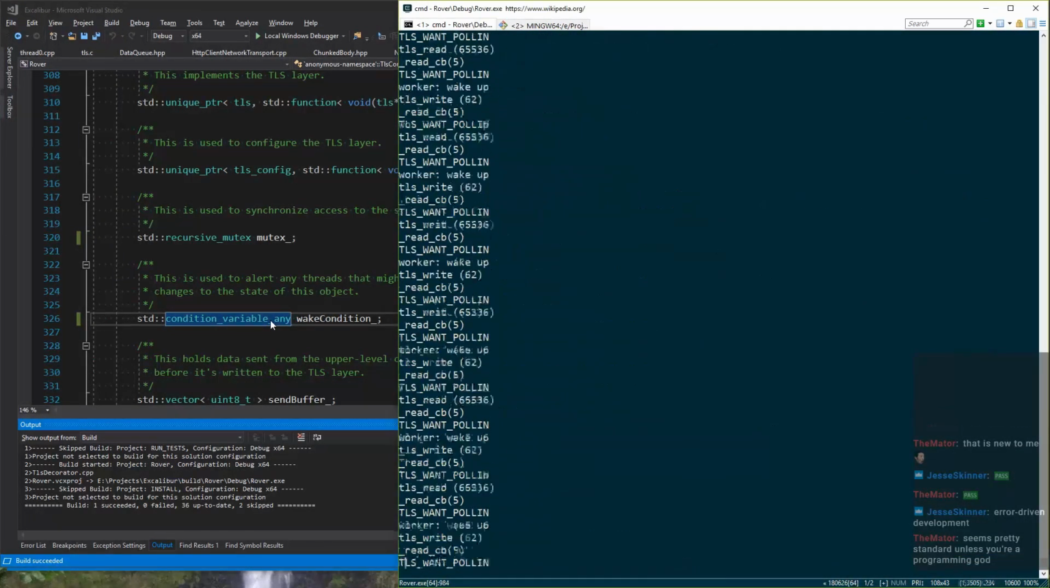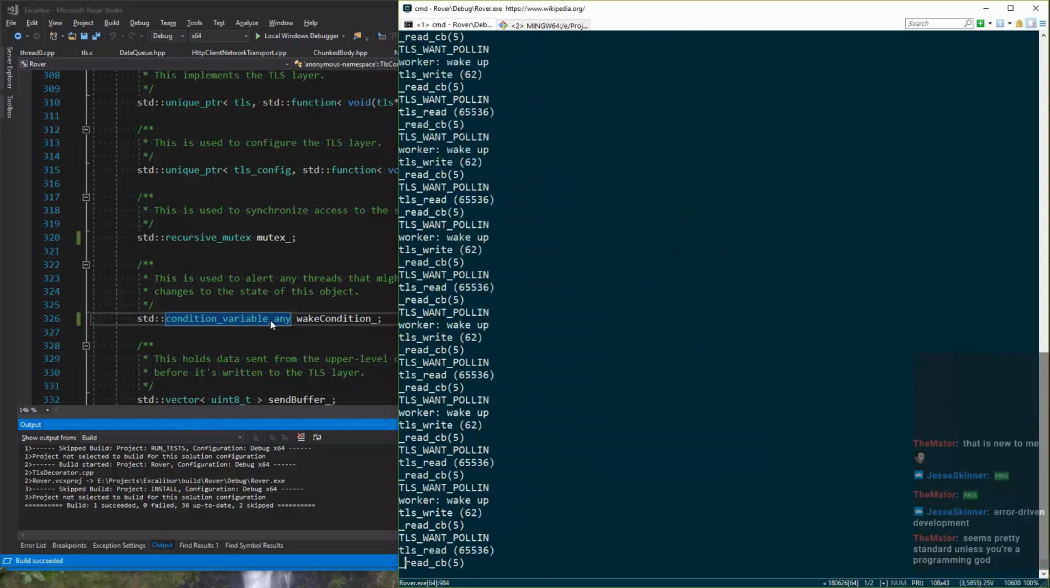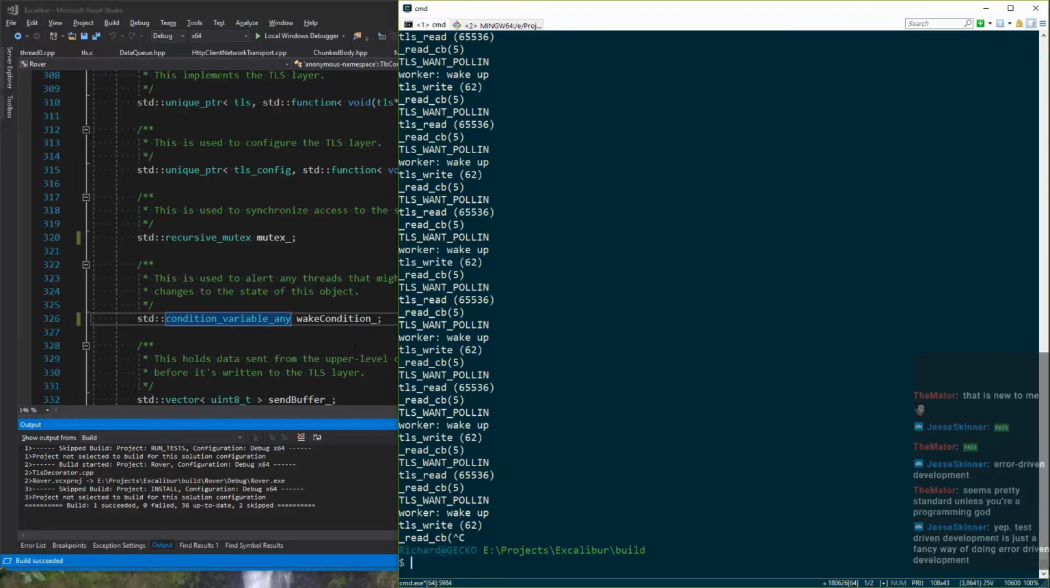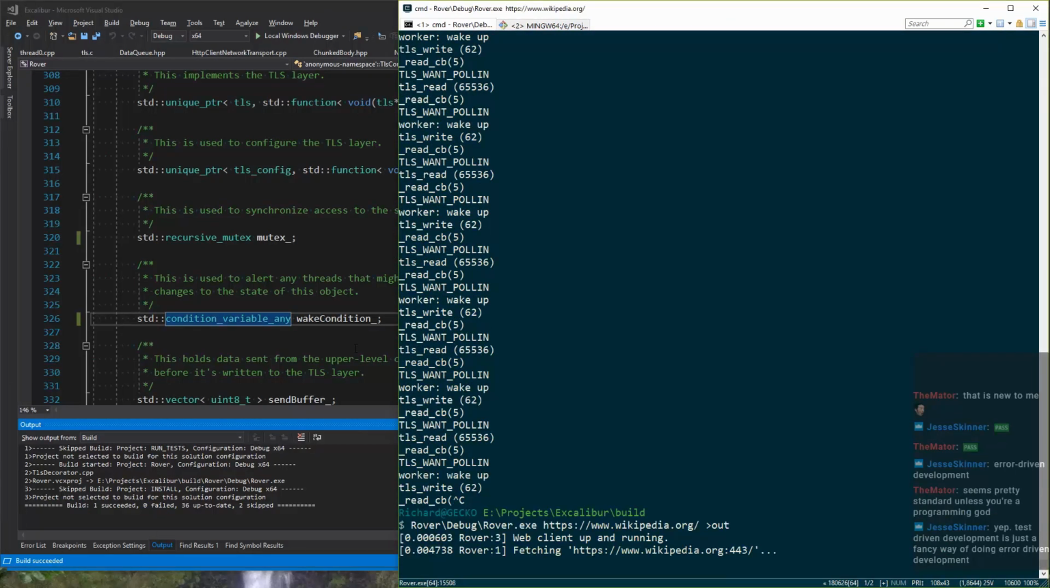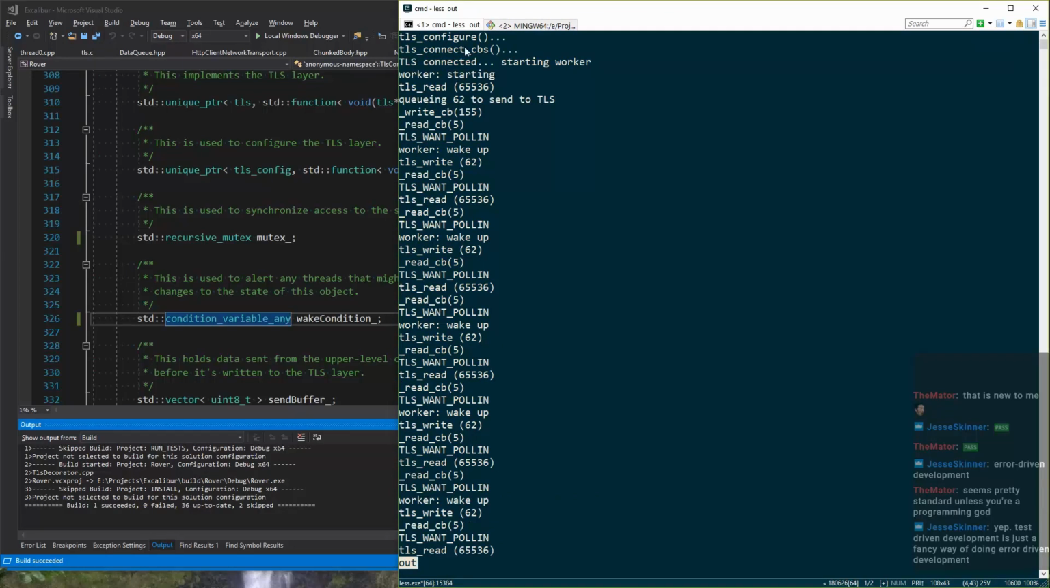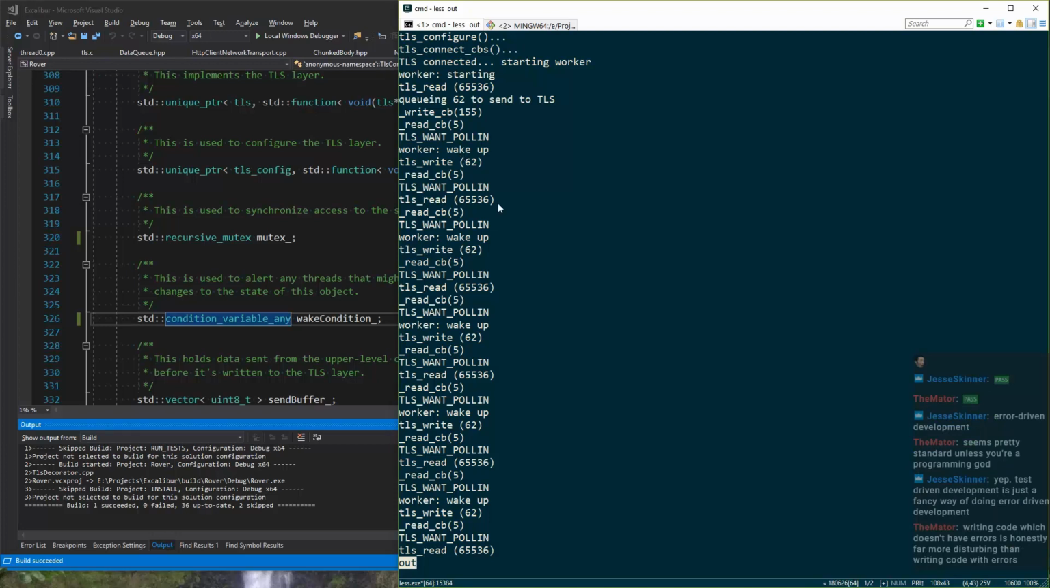Okay, running again. Ooh. It's doing something. Didn't crash. It's also not fetching anything. Let's see what it did. Configure, connect, connected. Starting, it read, it queued 62 bytes. It tried to write 155. It tried to read 5. I should probably print out how many were available. I wonder if it's actually really sending something out.